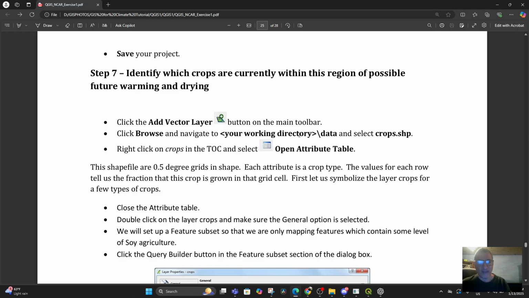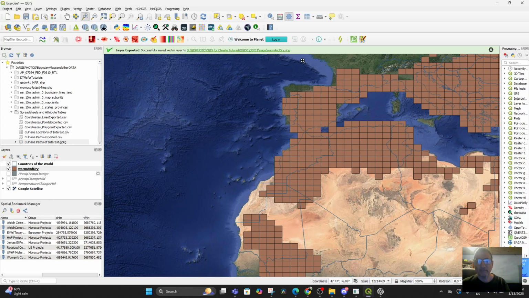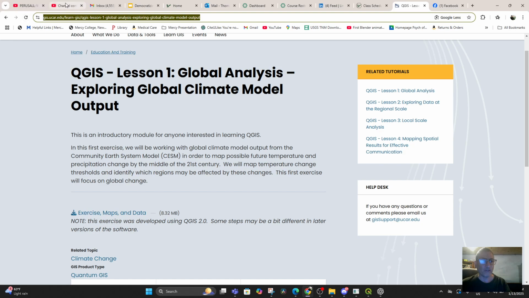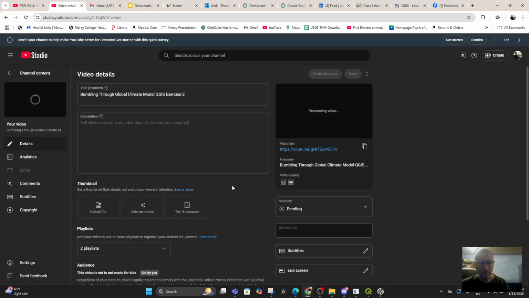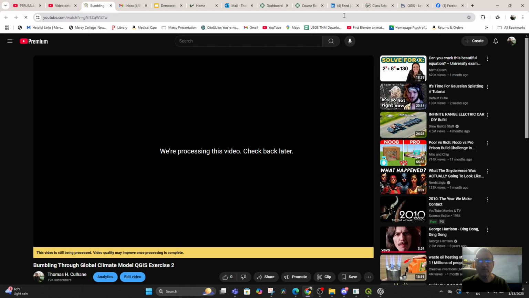So it asks us to add a vector layer again, and it's using a shapefile called crops. And so we will go up to here. If you don't know what I'm talking about, there are, by the way, 2 previous blunders through that I recorded what I was doing. One is Bumbling Through Global Climate Model QGIS Exercise 1, and I just posted Exercise 2. It seems to be pending for some reason. Not sure why. Yeah, it's still being processed. Anyway, while that's happening, let's see.